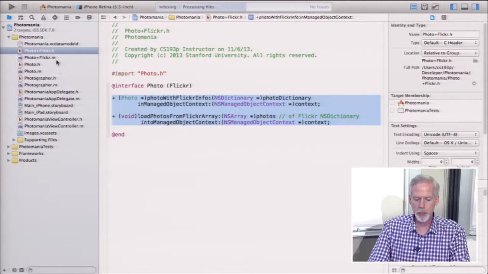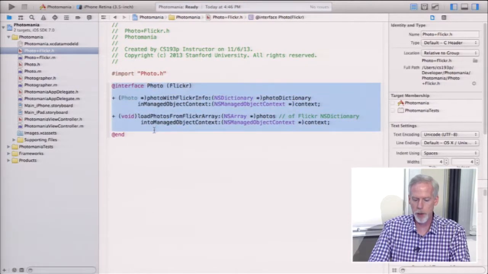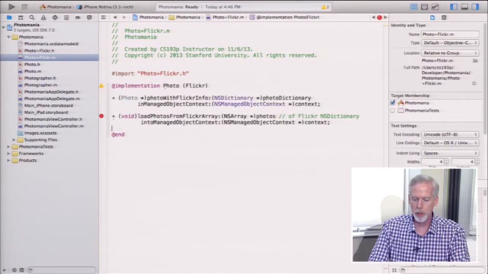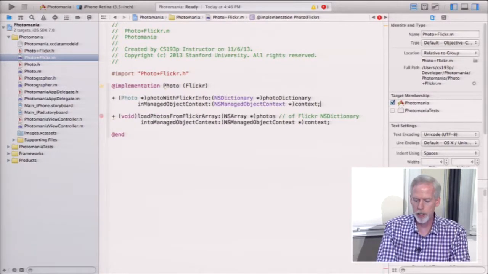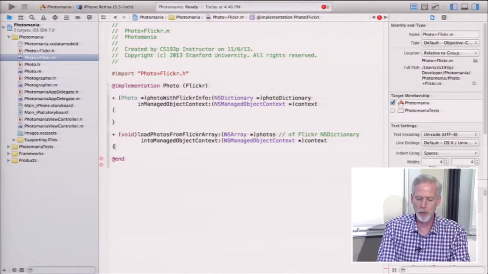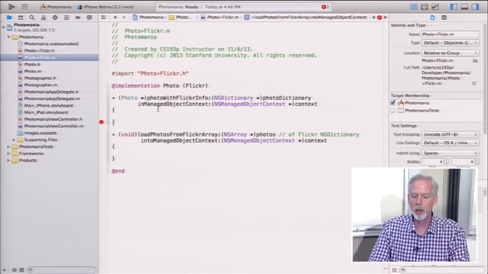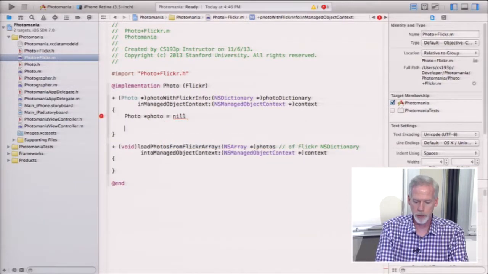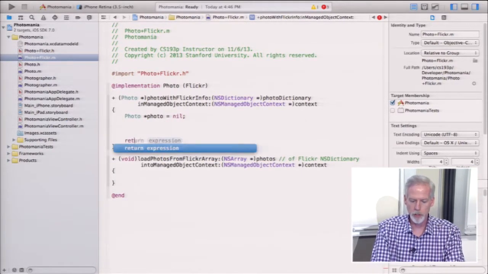So let me implement these two methods. This is the interface of my category, and here's the implementation of my category. Now, I can do whatever I want to implement these, except I can't use any instance variables, so I can't have any properties here. I have to implement them in terms of photo. This is going to return a photo, so I'm going to say photo equals nil, and down here, return photo.